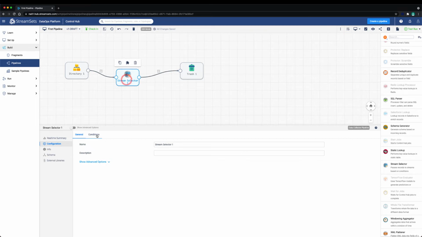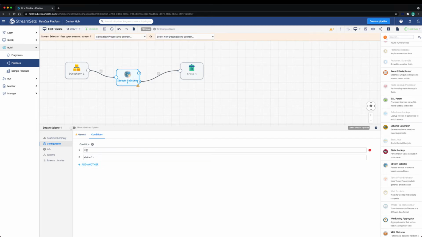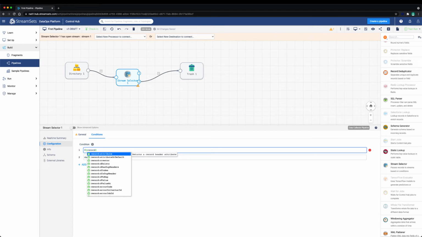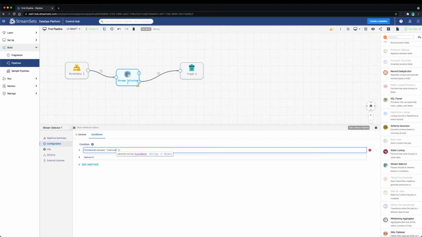In the Stream Selector, let's add a condition. Notice that a second output selector was added to the processor on the canvas. In the new condition, we want to select the records that have very good and excellent ratings, which we'll save to a file and discard the rest. Note that we're using the StreamSets expression language here to set our expressions. We cover this in a separate video lesson.